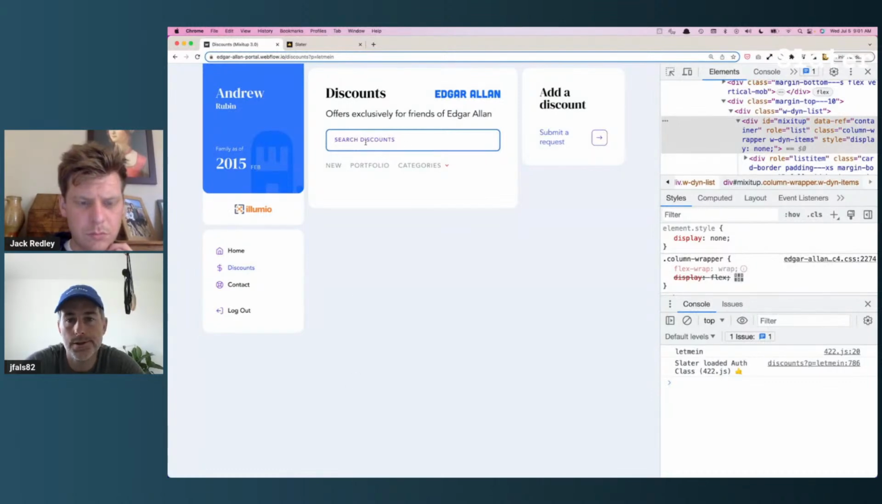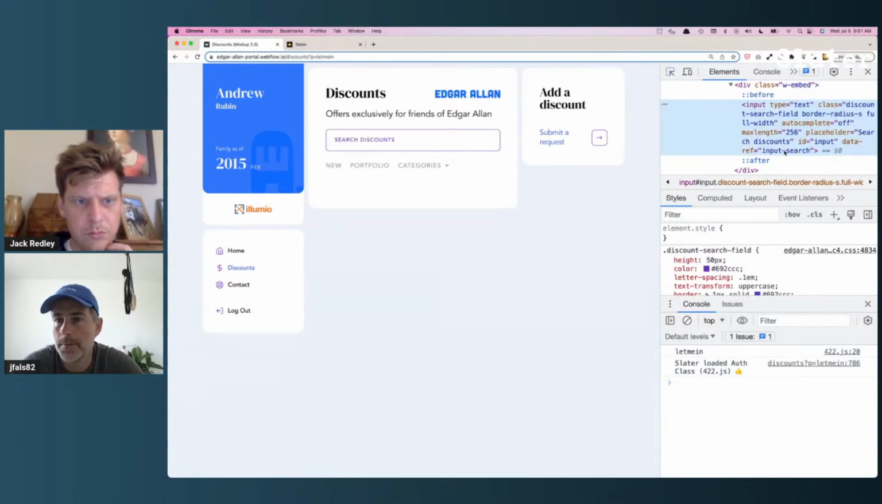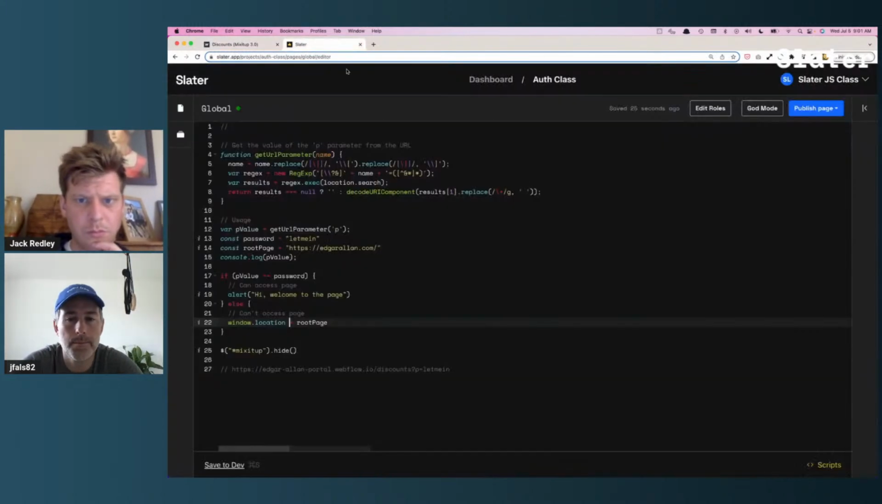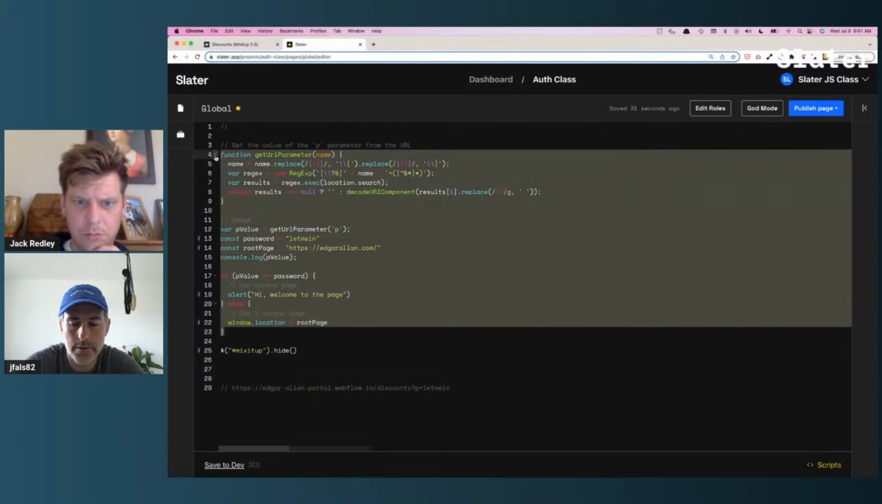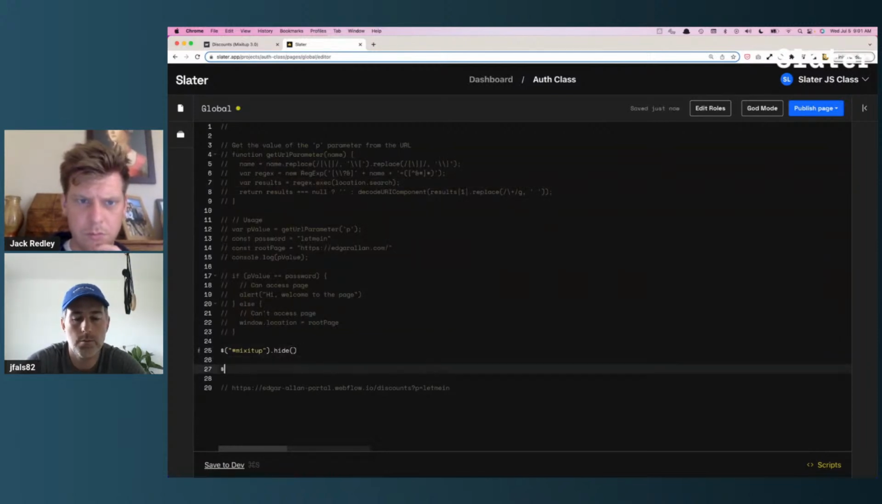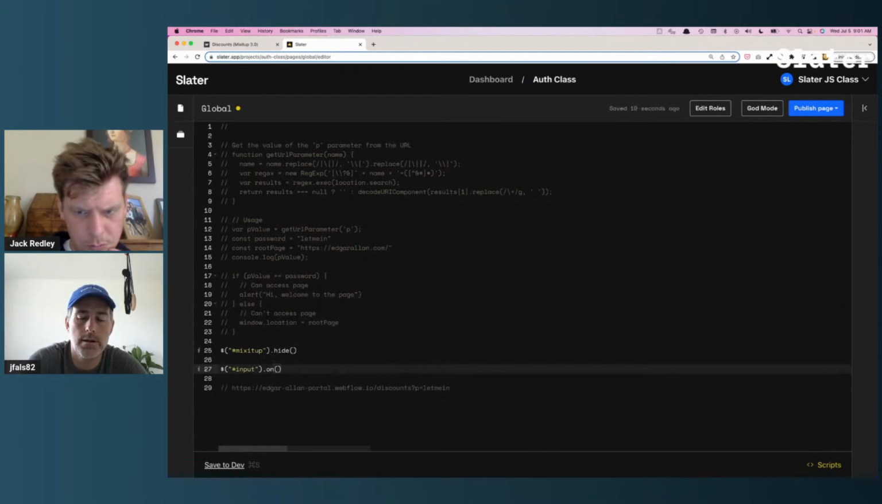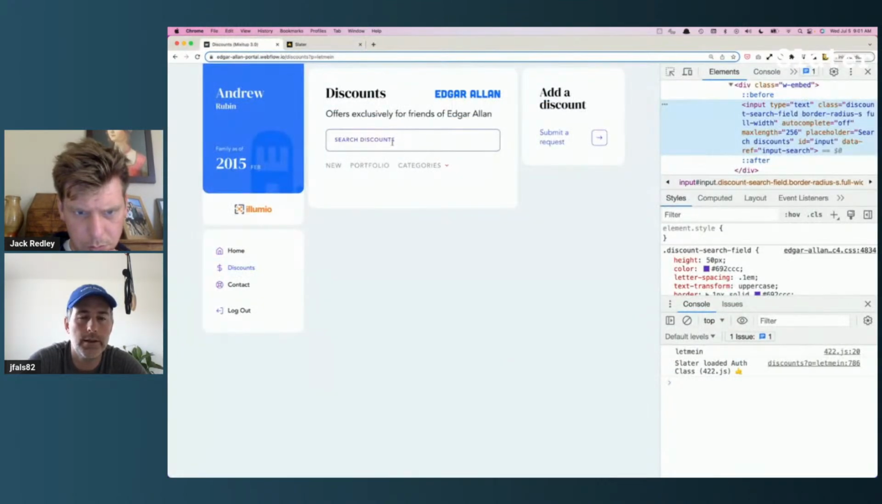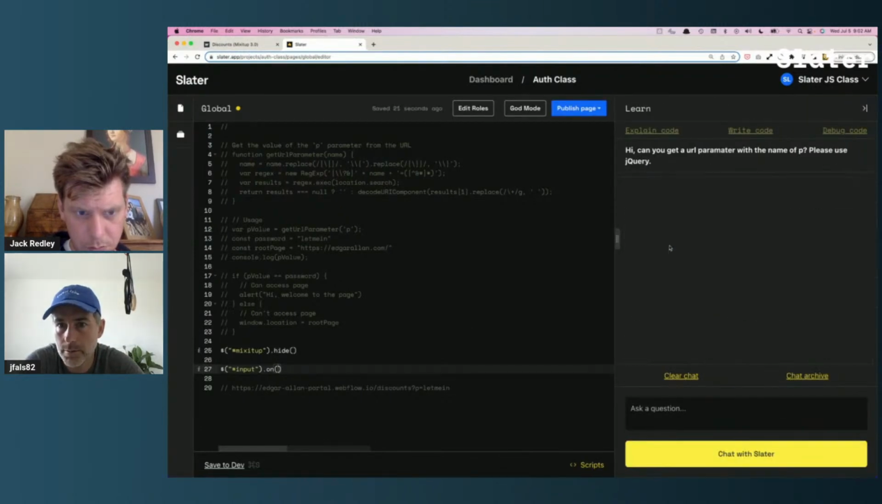So if I take this input, so I'm going to get the ID off of this. It's just called input. Let's just comment all of this out for now. And we'll do input dot on. We don't have a button, so it's a little bit tricky. Like, how do we want to do this? We can say on key press. Let's use Slater for this. I think I could write this, but I bet Slater can do it better for me.